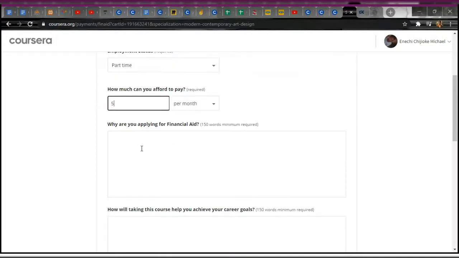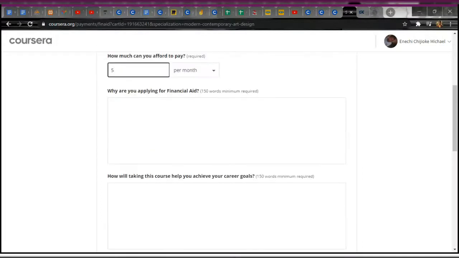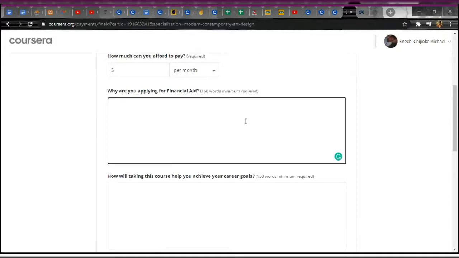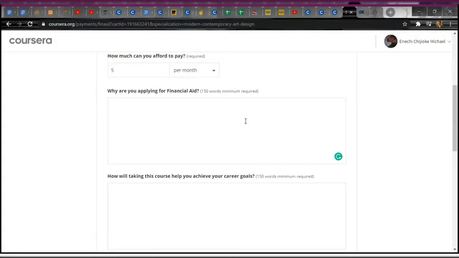Now this is where it gets very serious, because they ask you why you are applying for financial aid, 150 words minimum for this essay. When you apply for a scholarship, what they want to see is why you're applying for it, what the course will do for you, and how it will improve your society and your environment. They want you to convince them that you need this. What's the situation? Why do you need this course?